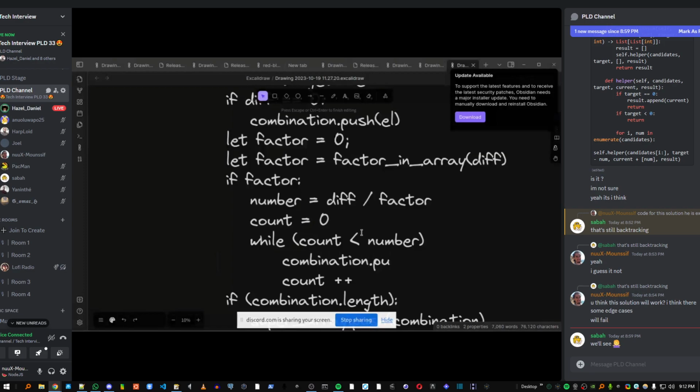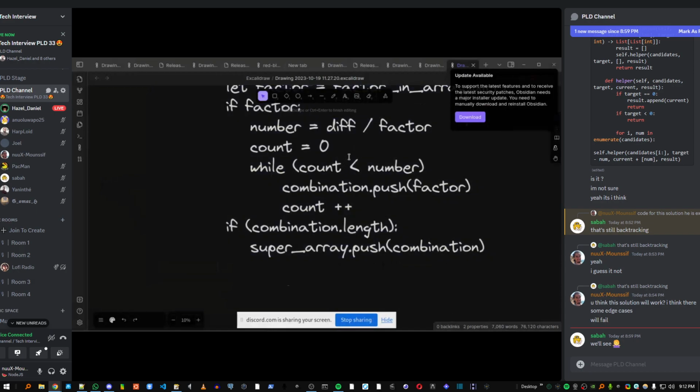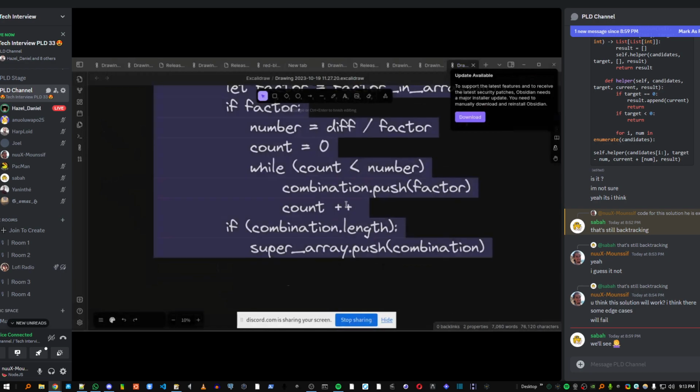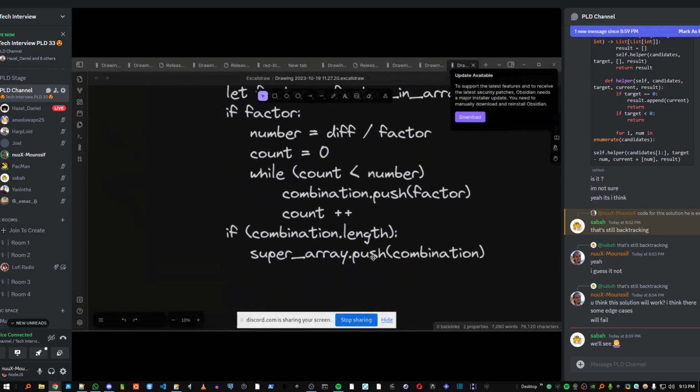So combination. What are we pushing now? We're pushing the factor itself. Yeah. Because that will be the one in the entry set. So count. I just want to be sure that this. Okay, since we're starting from 0, this should push for the number of times. So while count less than number, we push this. Okay, now we have it.